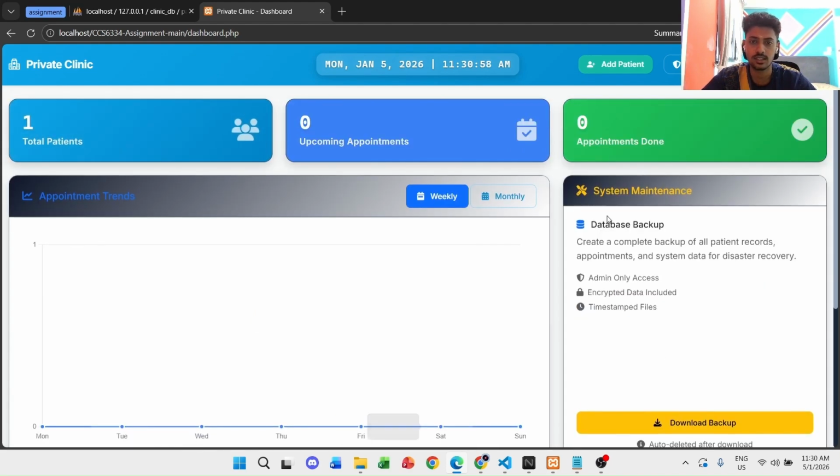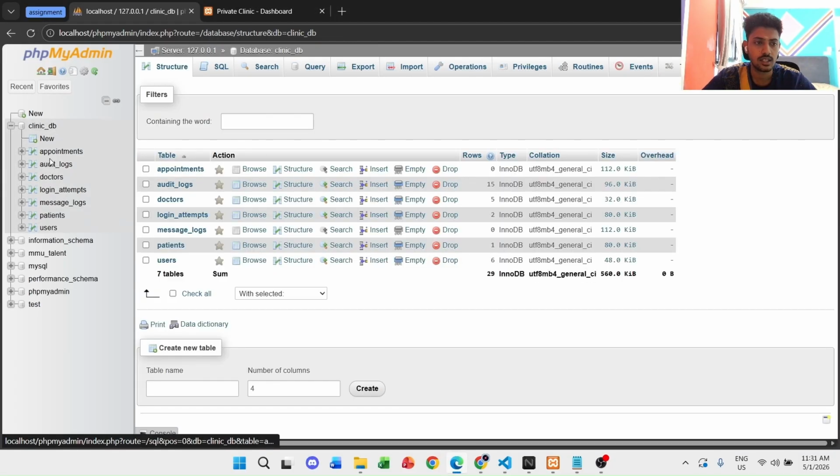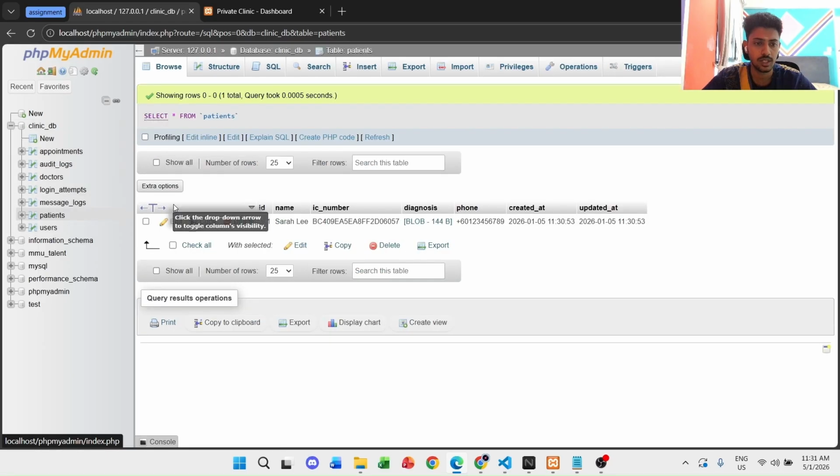So we know that this is happening here, but what's happening in the background? We can go to phpMyAdmin, and we can see in our clinic DB, and also go to patients. We can see that the first line here, which is recorded, is our patient just now, Sarah Lee. We can see that the IC number is stored in an encrypted way, and also the diagnosis is stored in a blob. This is our AES-256 encryption.